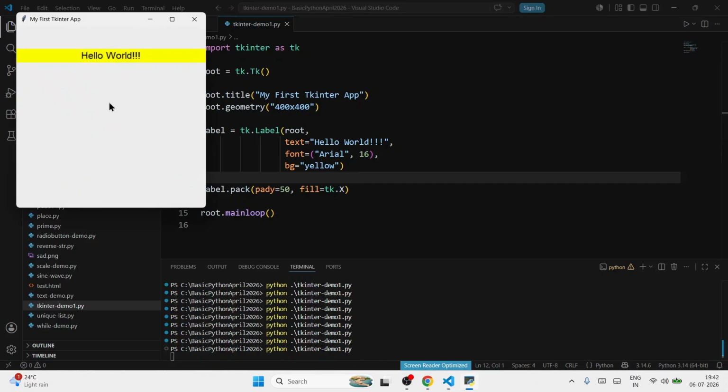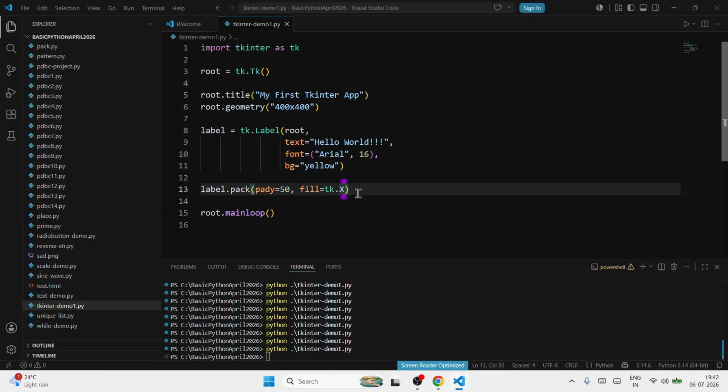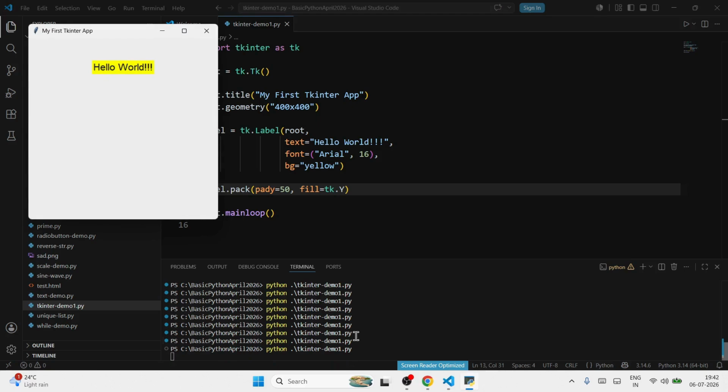So now by default, the side is top, so it is stuck to the top side, from the top 50 pixels. And you have told fill in which direction? X. So in the X direction, whatever space was there on both sides, it has also occupied and expanded in the X direction. Suppose I give fill Y. Check how it works. It doesn't. Why? Because it is stuck to the top.